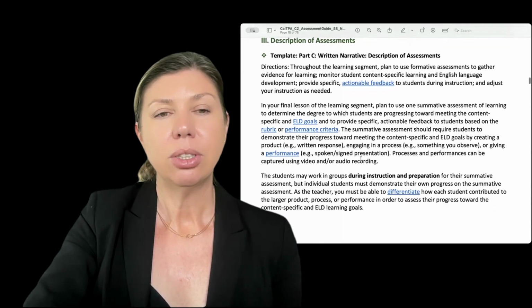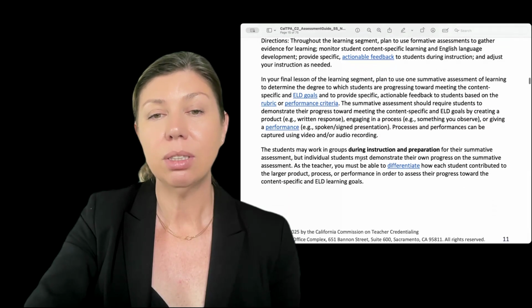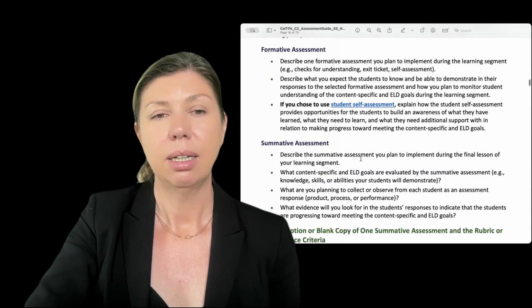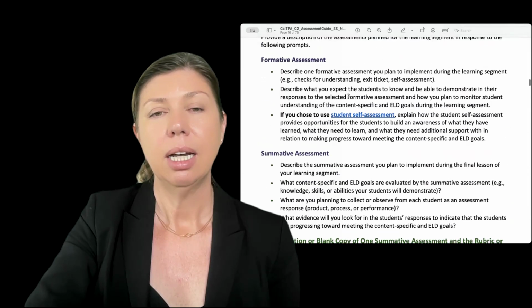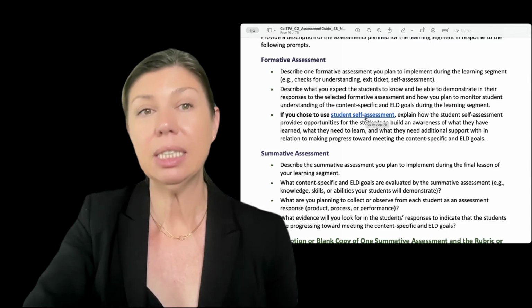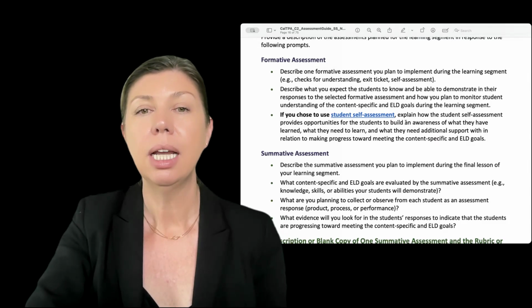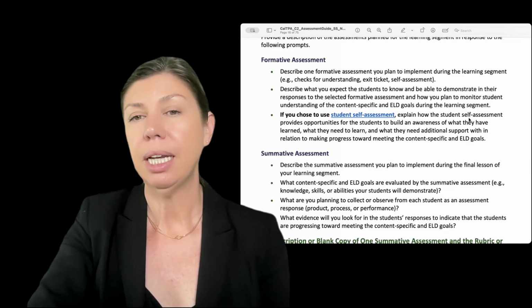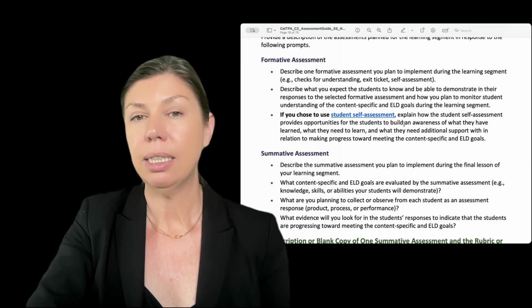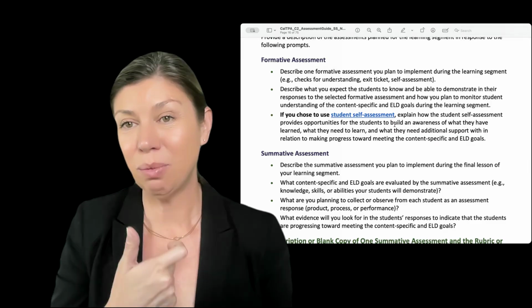Okay, so you are going to describe your formative assessments, and then you're also going to describe the summative assessment. And here you can see if you choose to do a student self-assessment, which is fabulous, that's considered formative assessment. And you will need to explain how the student self-assessment provides opportunities for the students to build an awareness of what they have learned.